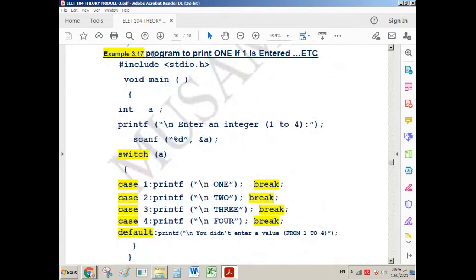Example: a program to print 1 if 1 is entered. Here, in this example, the user will input a number, 1. When he inputs 1, the computer will display 1. If he enters 2, it will display 2. And here we have a range from 1 to 4. If the user inputs a number less than 1, it will display error. If the user inputs a number greater than 4, it will display what? An error. Include void main, integer A.